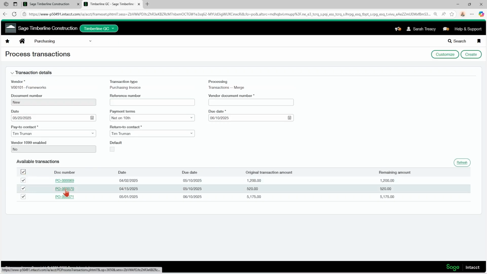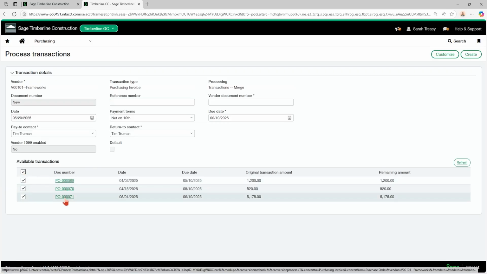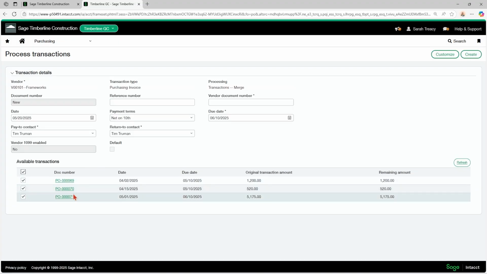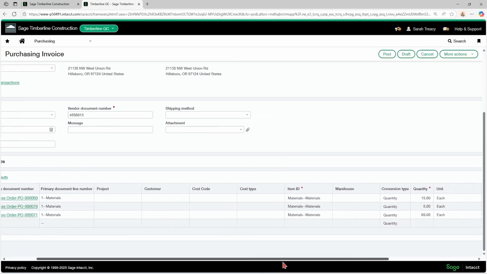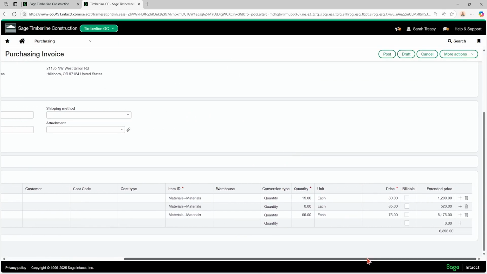So there's 3 POs for my vendor frameworks. I can select all 3 of them, and then I can create. So I do need to put in my vendor document number at this point because I'm creating an invoice. I'm just going to put in something there. And then the date is going to default as today. So create then merging those 3 transactions into one invoice. That's a nice handy process if somebody needs that.